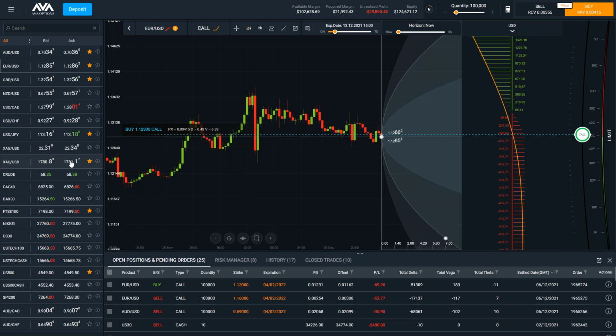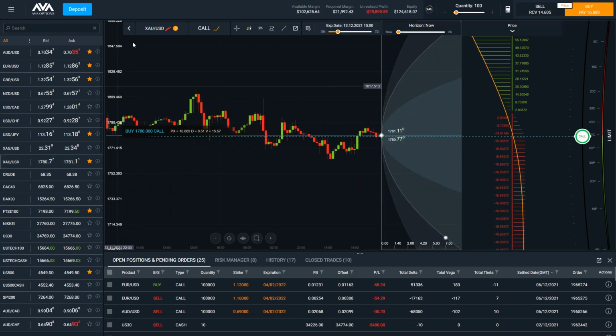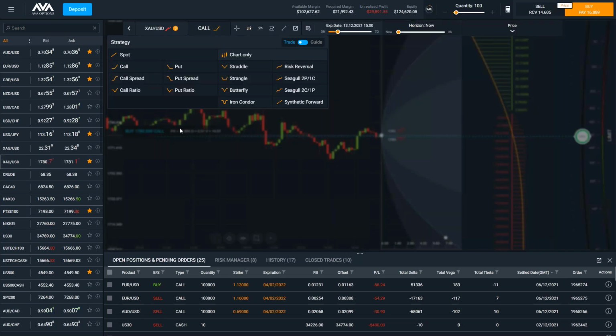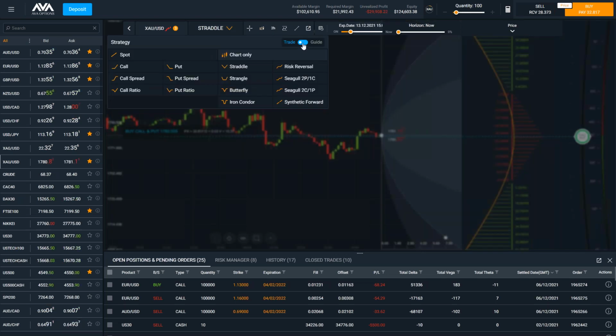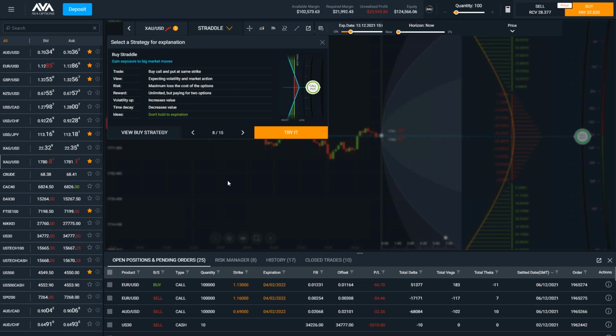We also have gold. Let's look at a gold trade. Let's look at another strategy. Let's look at a simple strategy, which is a straddle. A straddle is buying a call and buying a put. I'm going to click on the guide, straddle. With a straddle, you buy a call and a put at the same strike. You can do this with one strategy.